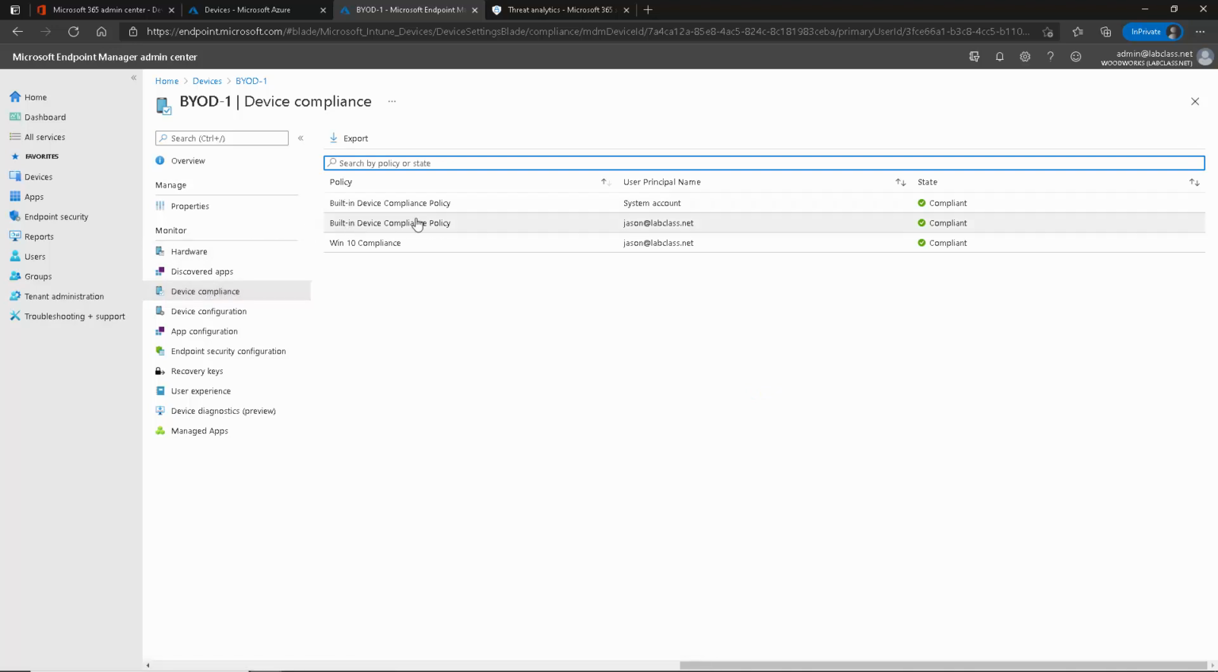So here I have some built-in compliance policies, but I did create another compliance policy, mostly looking for Defender to be turned on, the firewall, antivirus, and making sure Defender is at the latest and current version. Taking this a step further would be adding on our Defender for Endpoint.